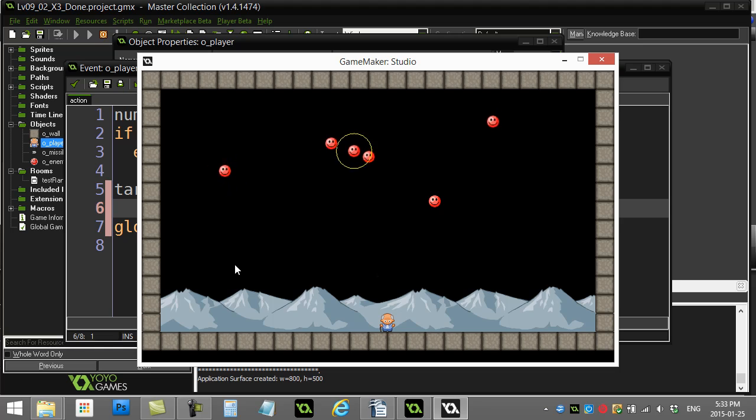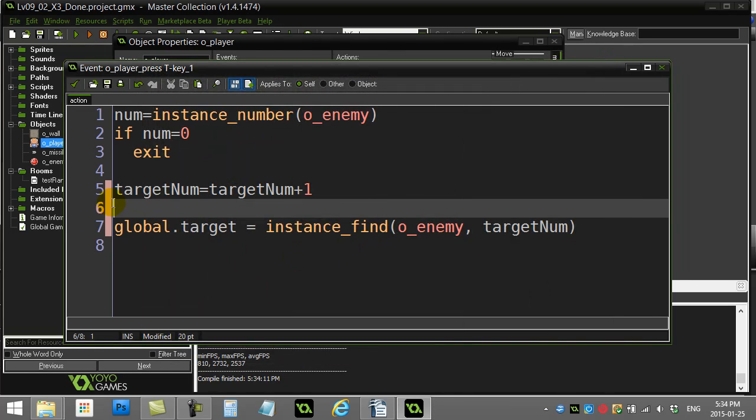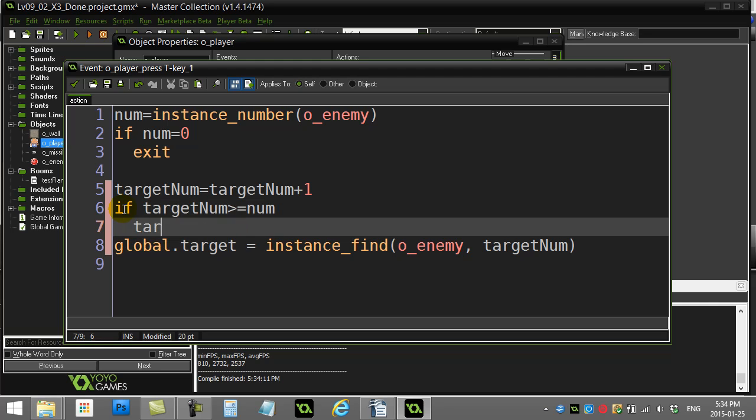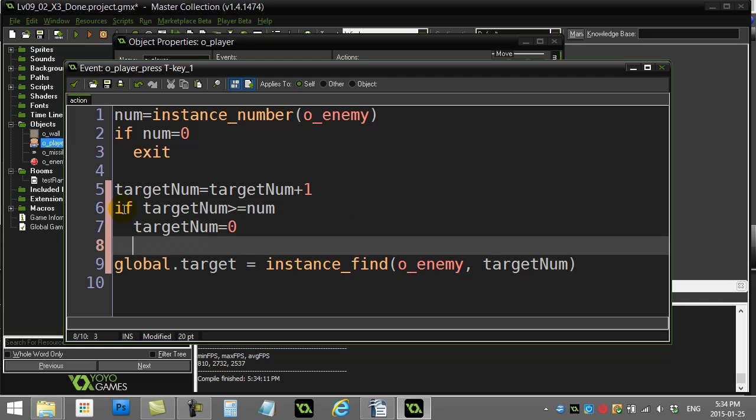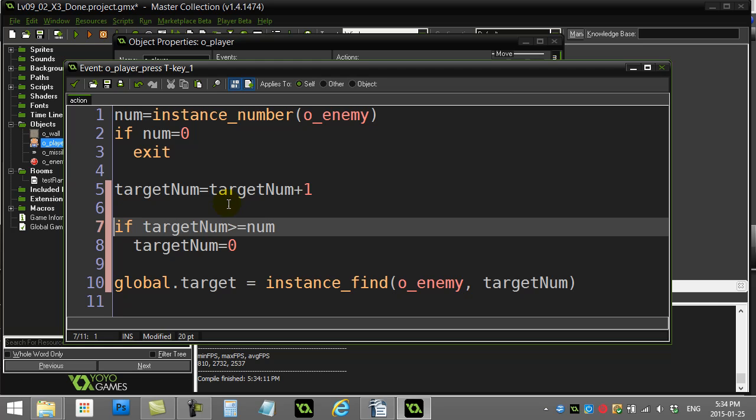There's 1, 2, 3, 4, 5, 6. Now it's trying to find monster 6, monster 7, monster 8. These monsters don't exist. So it sort of breaks down here. What I have to do is know that I've gone too far and go back to 0 again, and restart this. So what I'll ask right here, a quick question: if target num has gotten bigger or equal to num, then I should put target num back to 0. So that's my little safety check.